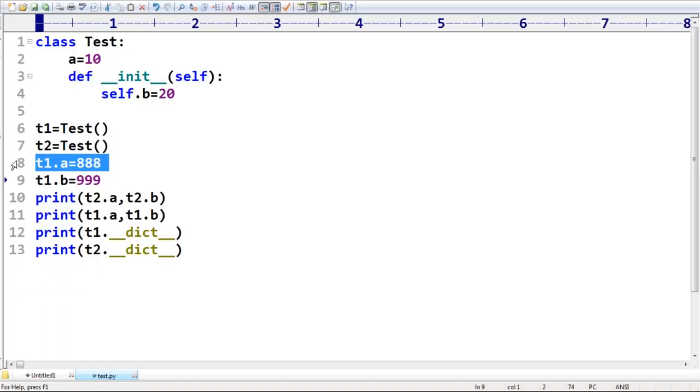Are you able to understand? Are you able to see? A is not available in T2. A is available only in T1. So for T2, if you are asking T2.A, the static variable is coming because the object doesn't contain an instance variable. Clear?